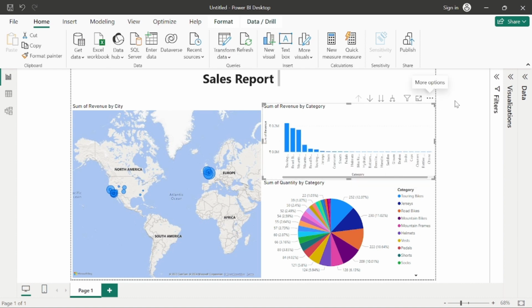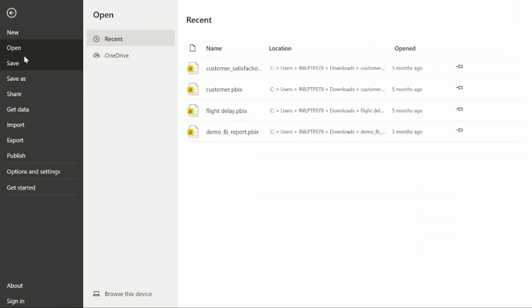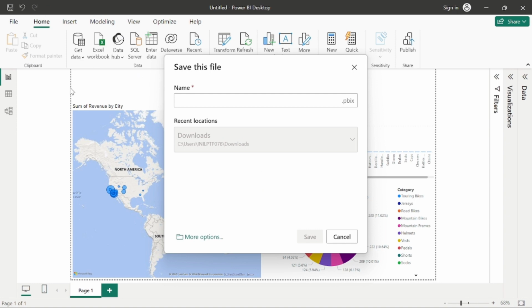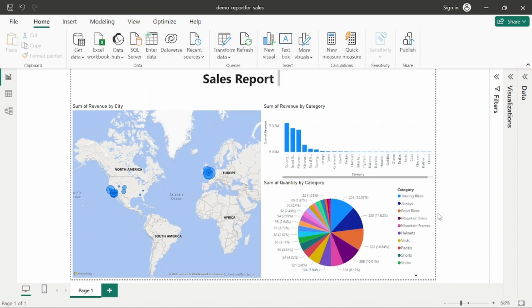If you want to sort the sum of revenue ascending, then it will be this way, and in descending it will be this way. So if you want to save this report, you have to go to the file and just click on save. Provide it a name, just demo report for sales. Just save it in your local system. Click on save. You can also publish this report to the Power BI workspace if you have the Power BI subscription.